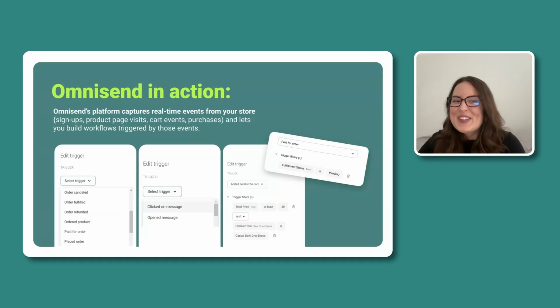So like I mentioned, with automations, we, of course, are actively collecting the engagement from your store. In your automations, you're going to have triggers. So the Omnisend platform captures those real-time events from your store, such as signups, page views, etc., and lets you build workflows triggered by those events.